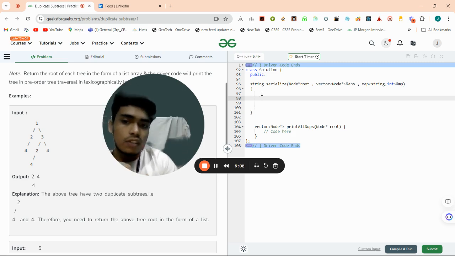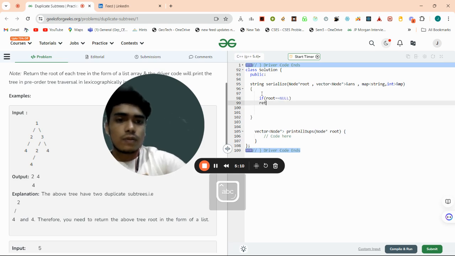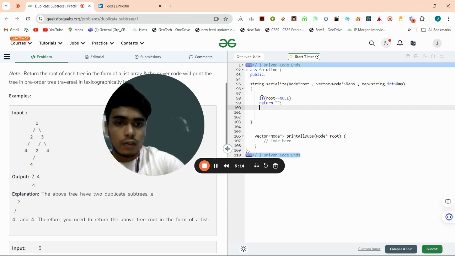For example, in every subtree I will return the subtree in the form of a string. So if root is null, then what to do? Return an empty string, because there is no subtree left for a null root.